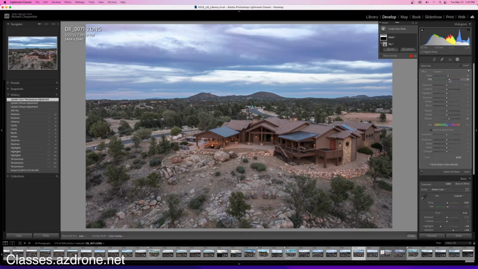So maybe, let's see if we take this too far. Yeah, that's way too far. And let's pull that back. Maybe just a little bit of tint in there. Once again, this was not one of the best shots in this series. We've got some other better ones that we work with, but you know, clouds are moving all the time. So this is something that you actually have to work with as well.